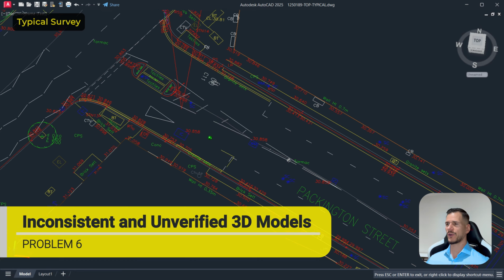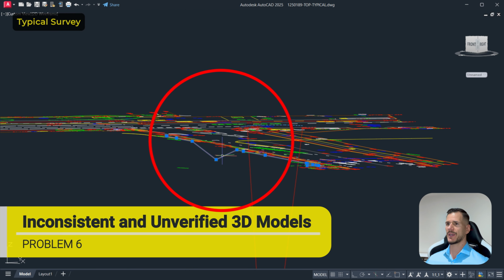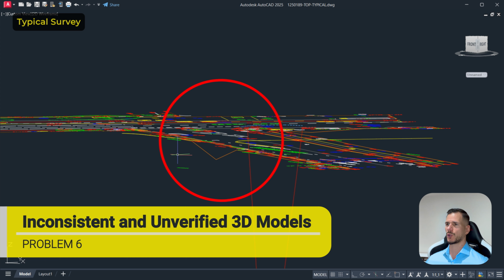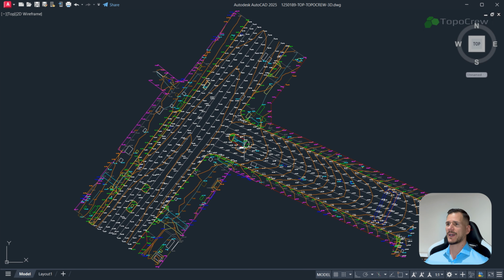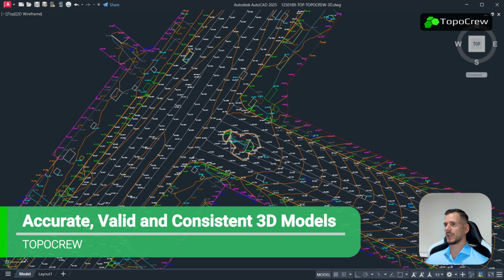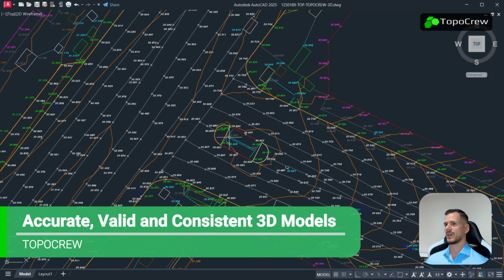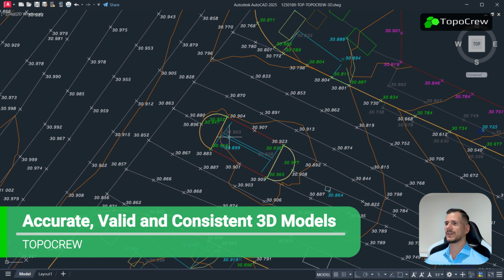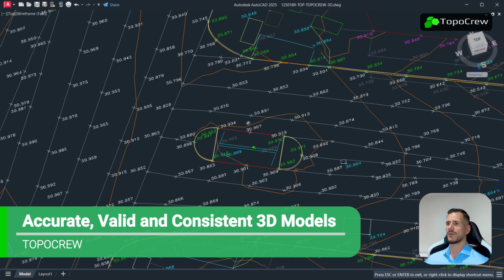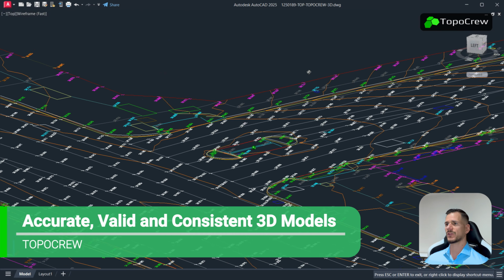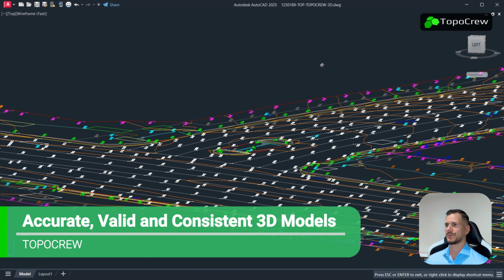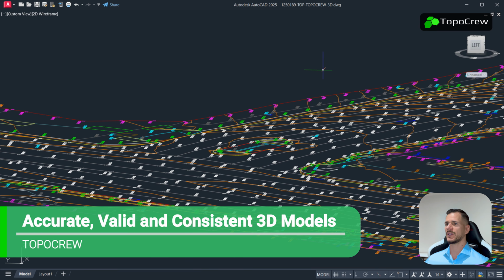Inconsistent or unverified 3D models lead to errors, nonsense peaks, and invalid zero-level lines in survey drawings. Designers will need to spend additional time and effort to resolve these issues. TopoCrew conducts rigorous quality checks before issuing any deliverables to ensure that our 3D model is accurate, valid, and consistent, free from non-level intersections or zero-level elements, and composed of 3D strings rather than a series of short individual lines. You can import our models into your design software without any guesswork.